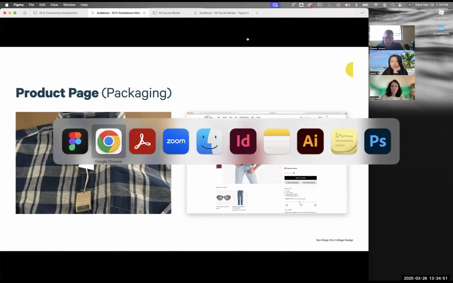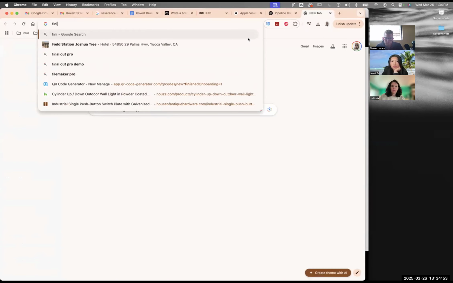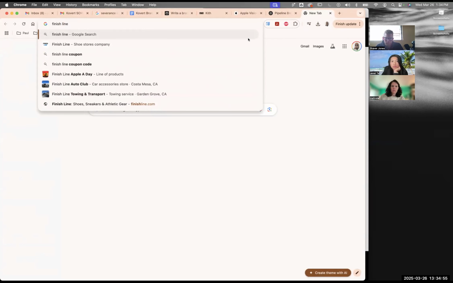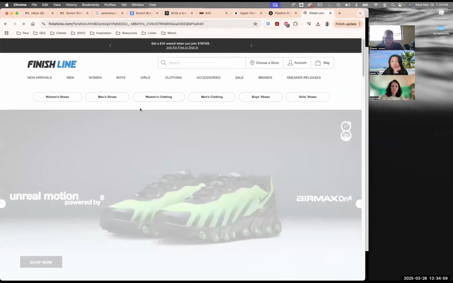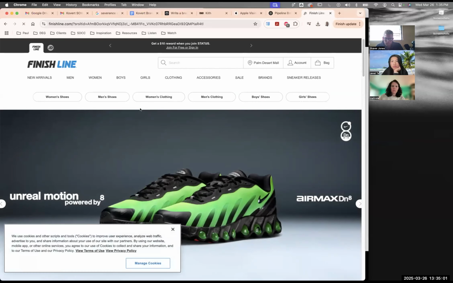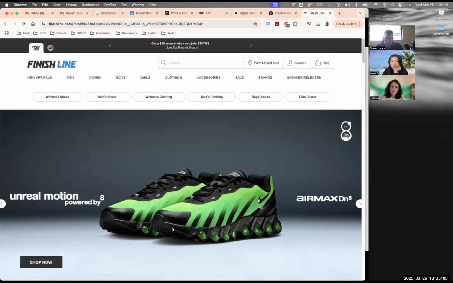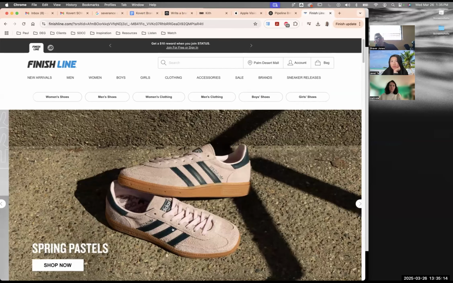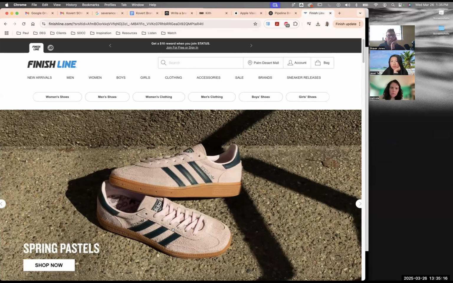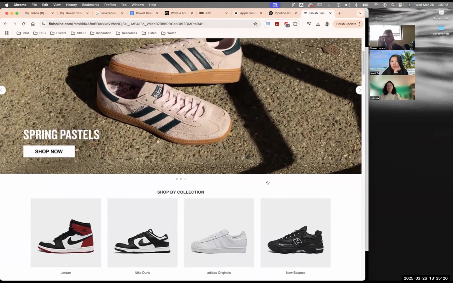Okay. I'm not familiar with that. Let's see. Finish Line. Oh, okay. Right on. So it's shoes. And what do you most like about shopping on this website? Why do you shop on this one versus other ones? I think it's convenient. I like how they showcase their shoes on the homepage.